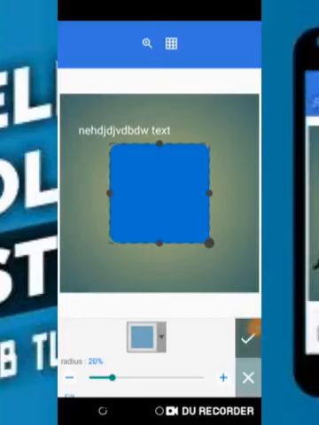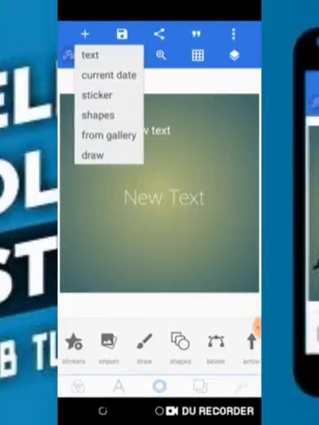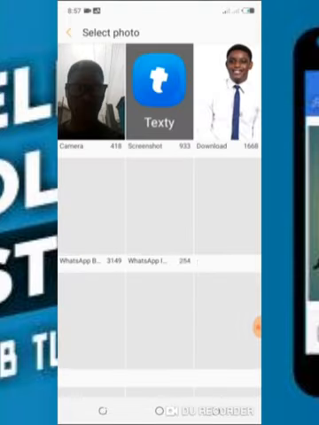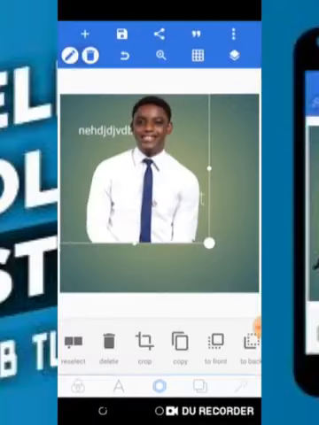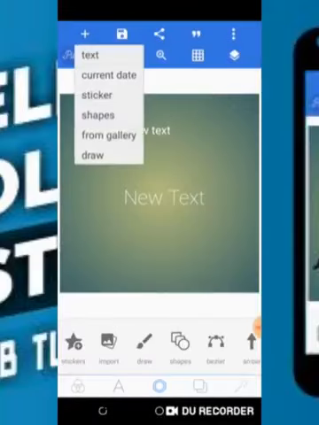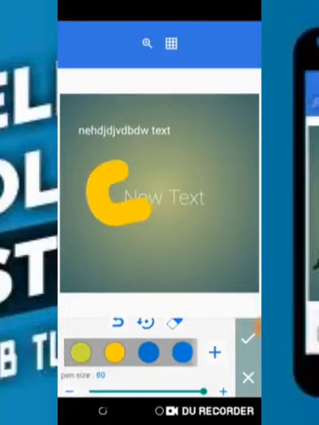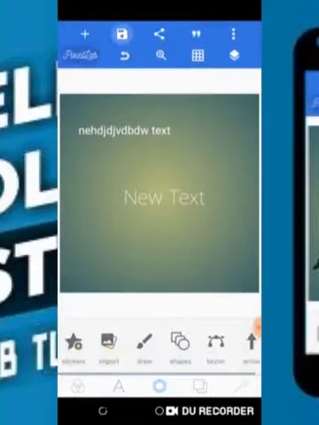So that's for shape. Still under adding, the first symbol, which is plus. Remember, the plus sign means to add, so you can bring in pictures from your gallery and so on, and also delete. Now the last one, draw. You can actually draw whatever you want to do. So it's that simple.